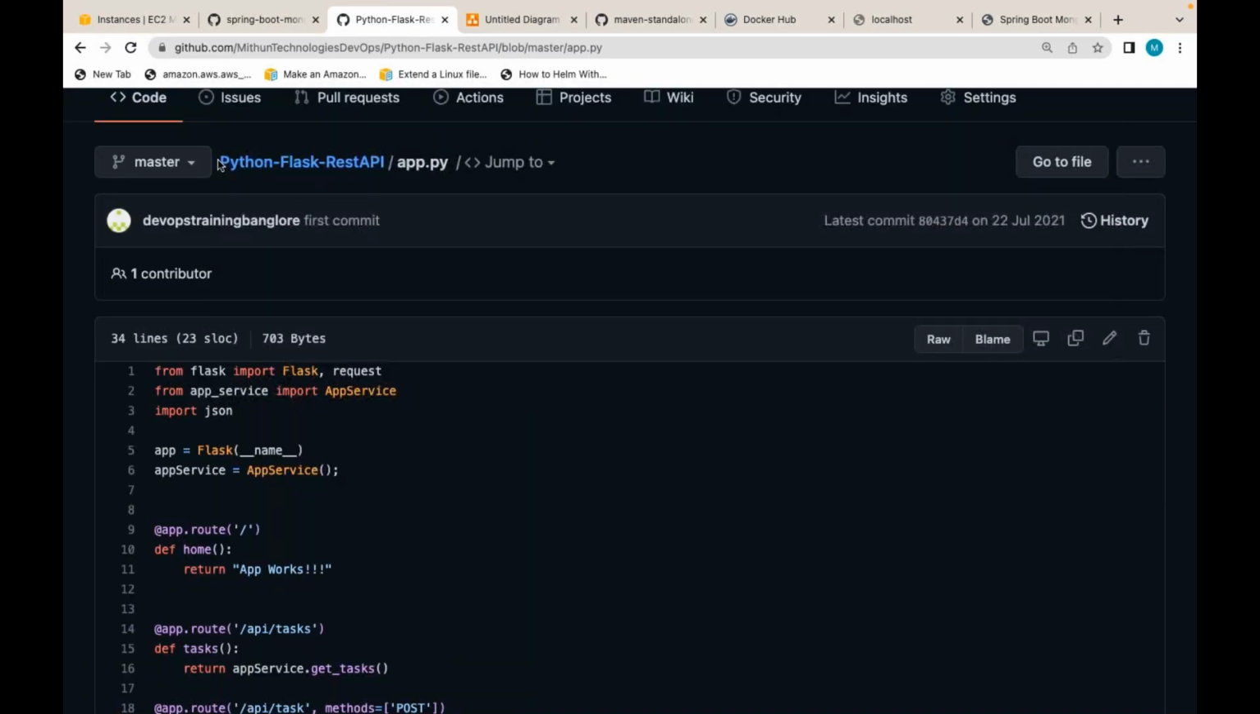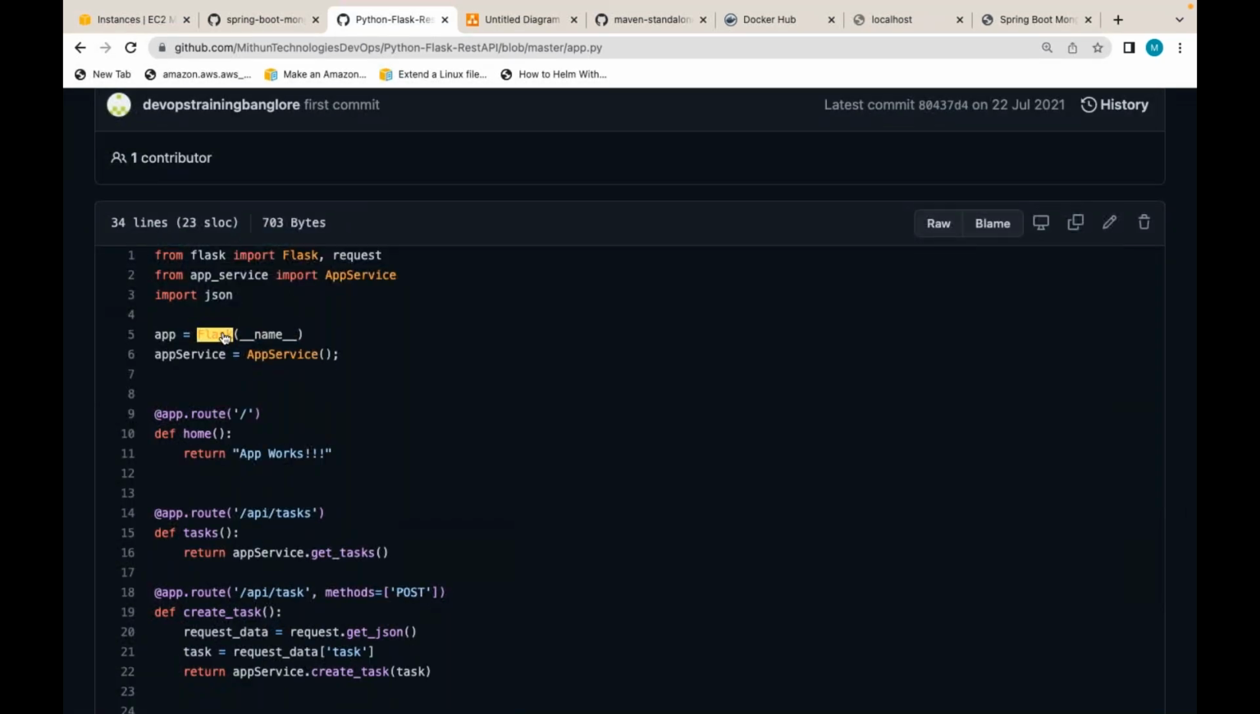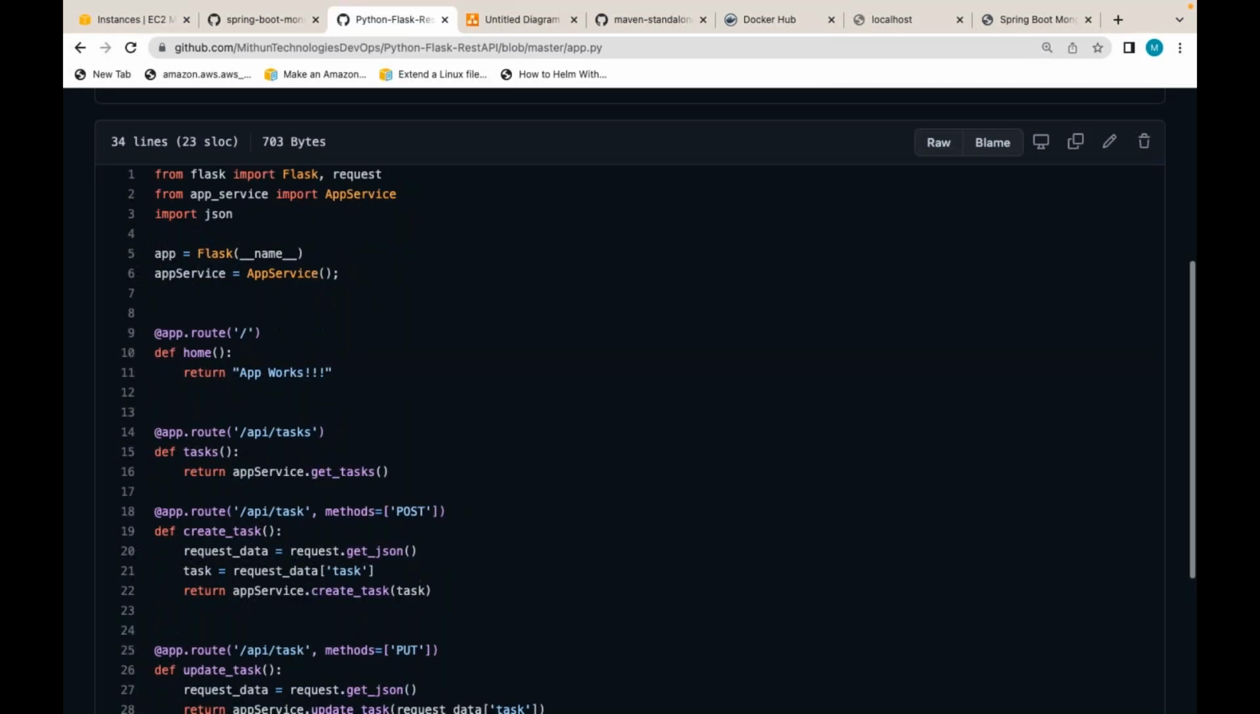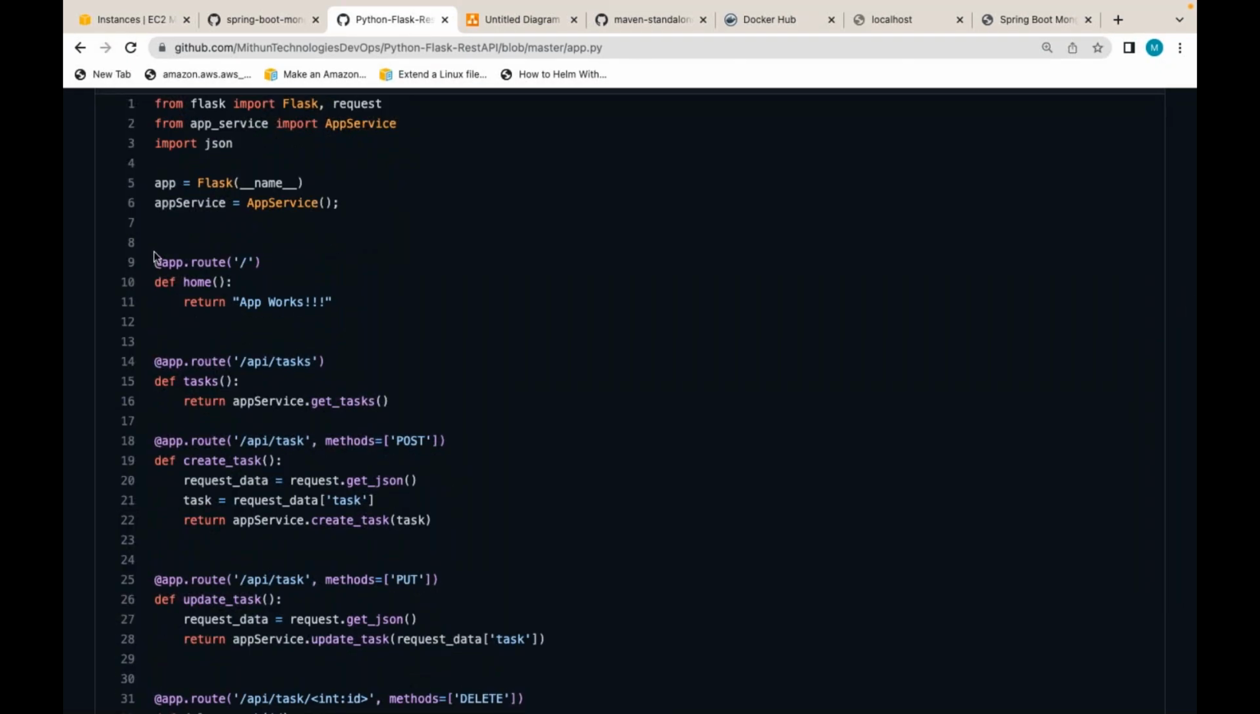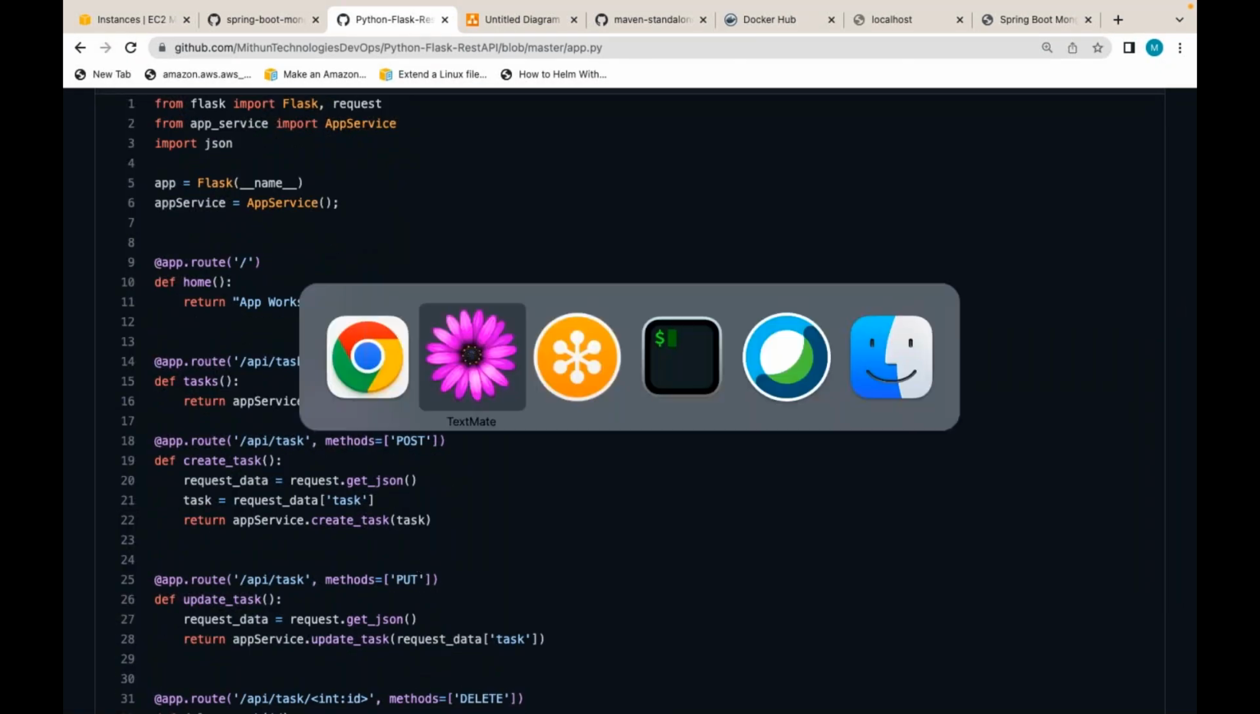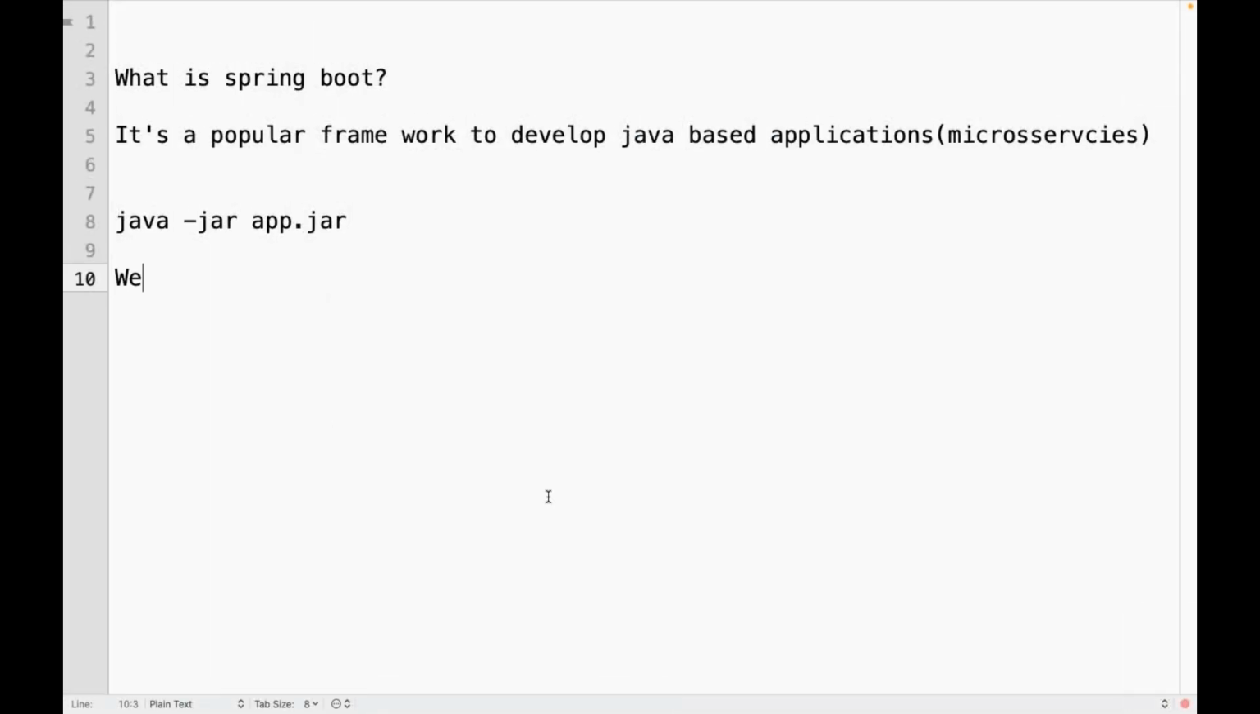So this Python application is developed by some developers. They are using some frameworks like this Flask framework. Using that Flask framework, they are developing some APIs. There are two types of applications, guys. One is web applications. Another one is APIs.